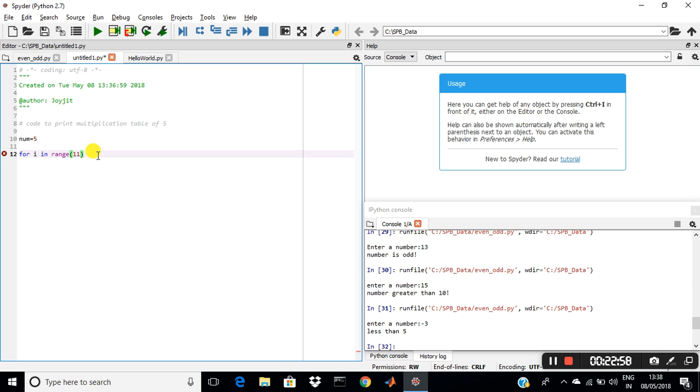We want to print the multiplication table from say 5 times 1 till 5 times 10. So we give it a range 1. This 1 is inclusive to 11, because if we give it 11 here, it is going to run till the 10th value of i is equal to 10. So this loop is going to run from i is equal to 1 till i is equal to 10.